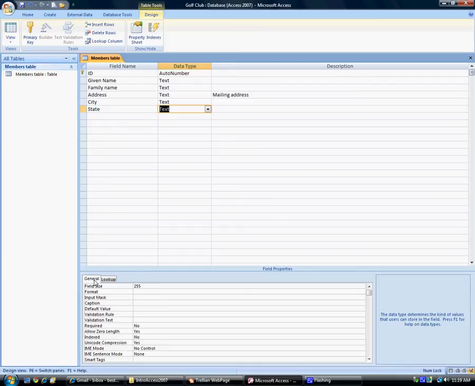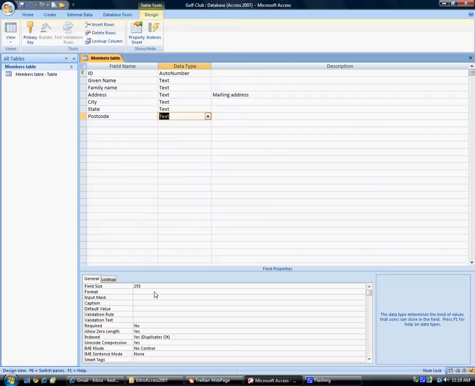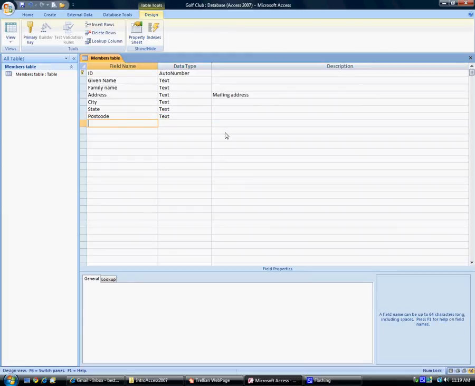Here in the general part of the field properties, there's an option here for default value. Most of the members of our golf club will be from Victoria, so I'm going to set the default value as Vic. When we get to this field in the form or the table, it will say Vic unless we choose from that list. Under state, I'm going to choose postcode. Oops, I better put a T in there. And even though it's a postcode number, it's a text field. Down the bottom where the field size is 255, I'm going to change that to 4. I won't need to describe what a postcode is.